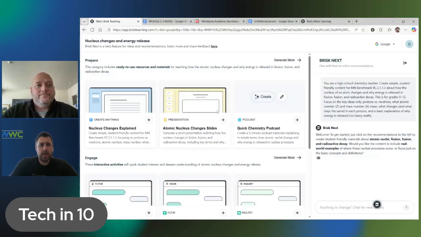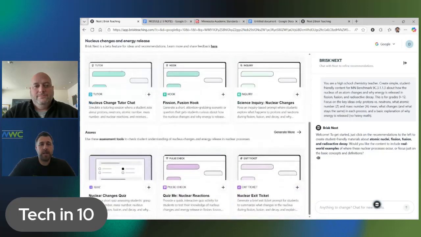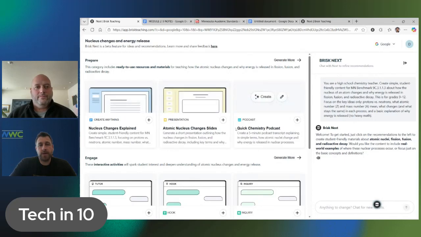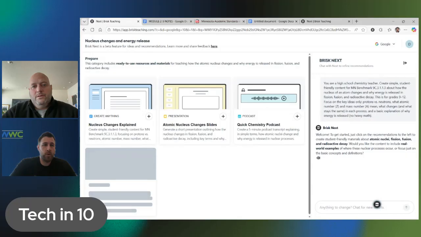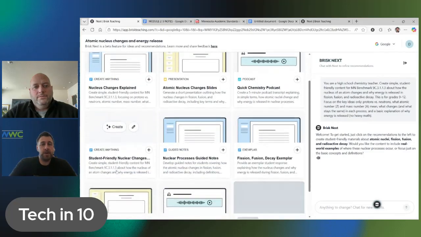Then when we get over into where it's generating these next materials for us, we talked about this in the first video, but you have these different categories: prepare, engage, and assess. Within those, there are going to be a number of generated materials specific to that category. If you want more of a specific category, each of these will have a generate more option. So if I click generate more, it's going to shift over into just the preparation category, resources and materials, and it's going to generate quite a bit more.